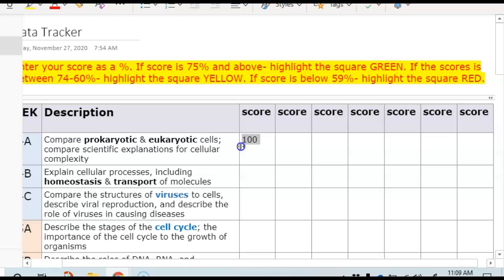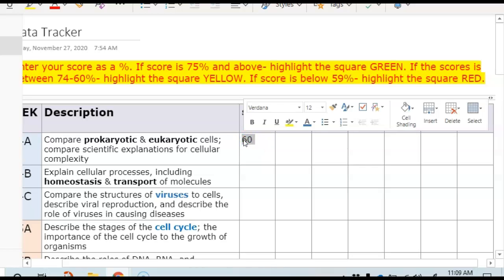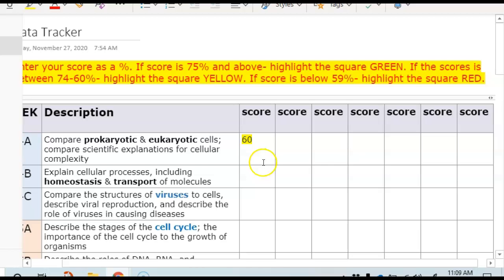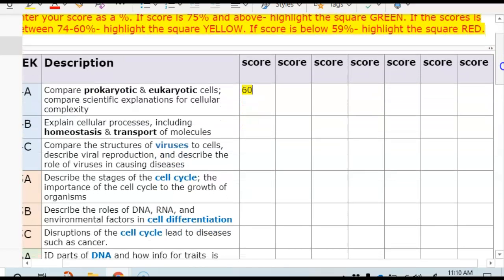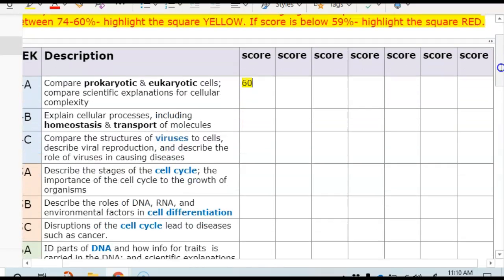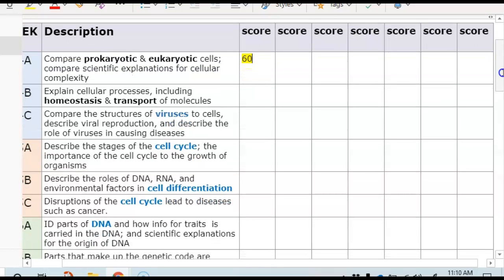So let's say you didn't do so hot and you scored a 60%. Well, 60%, you haven't mastered it yet, but you do have some kind of clue. So that would be yellow. And so the goal is anything that's yellow or red, eventually as we go on, you want to see turn green. And this will be useful when it comes to the EOC and you start doing customized reviews. You can go to your data tracker and see where your strengths are. And if it's strong, that's not where you need to focus.